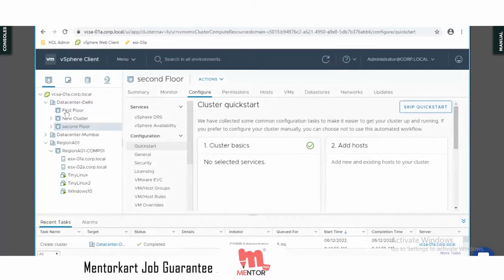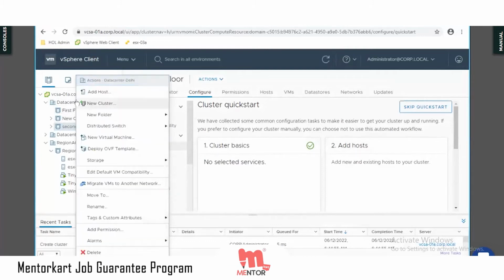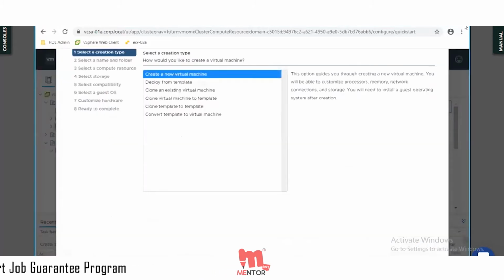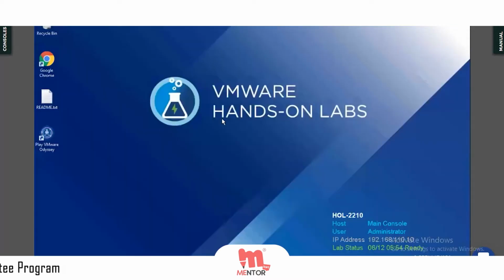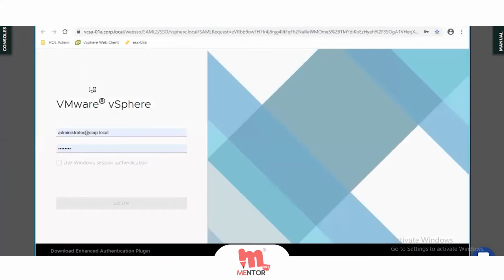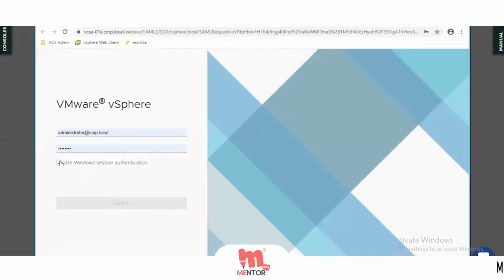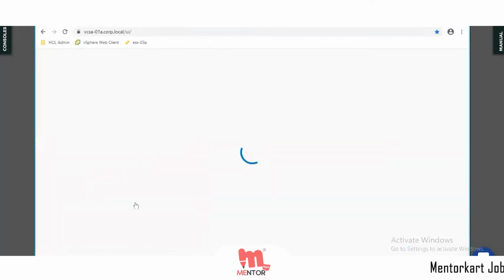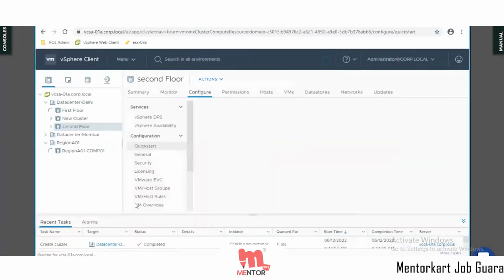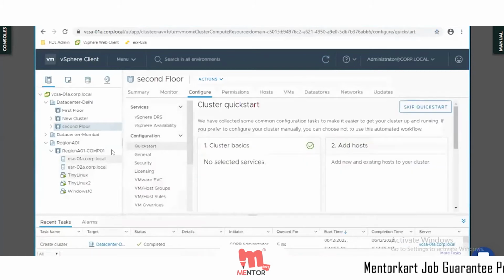After that, they create a new virtual machine. Right click here, data center Delhi, create a new virtual machine. Till now, do you understand how things are going on, or any question? Close the things. Okay.